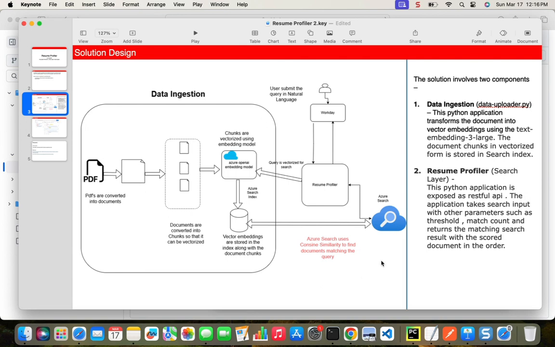Now for the searching part, we are thinking of the recruiter logging into Workday, and then clicking a button or something on the Workday application, and that invokes our exposed API, and that takes the request, which consists of the context, in natural language, like, okay, I want resumes having candidates with Java experience of 5 years or more, and also certain other things. That way you can provide the context.